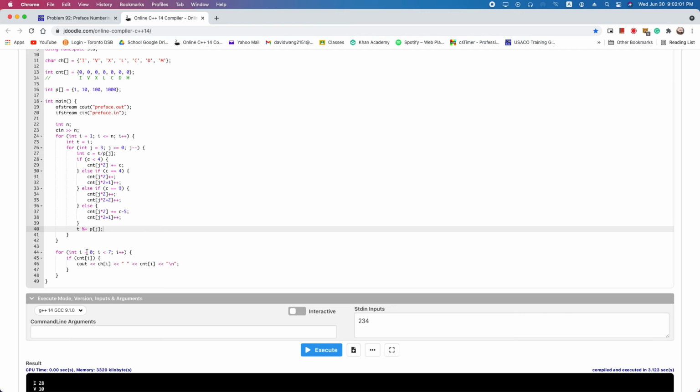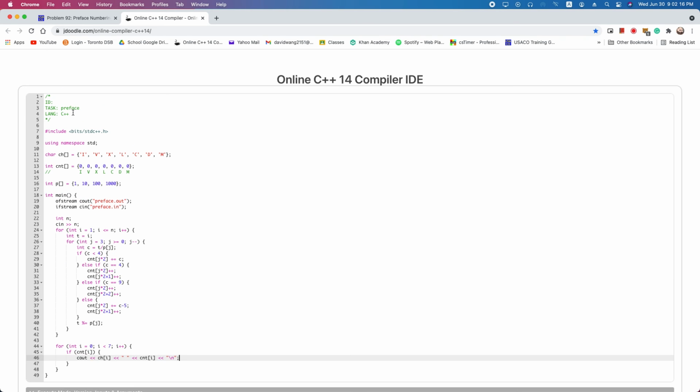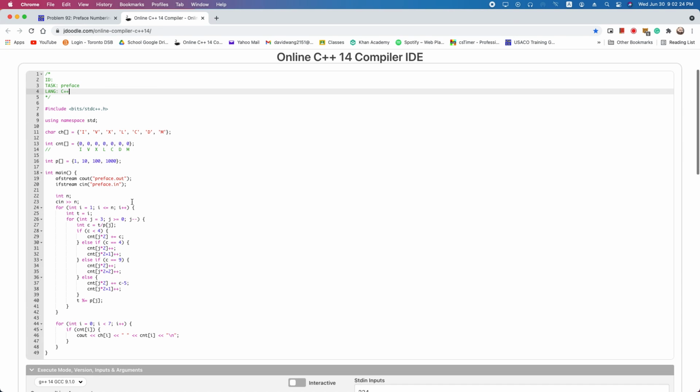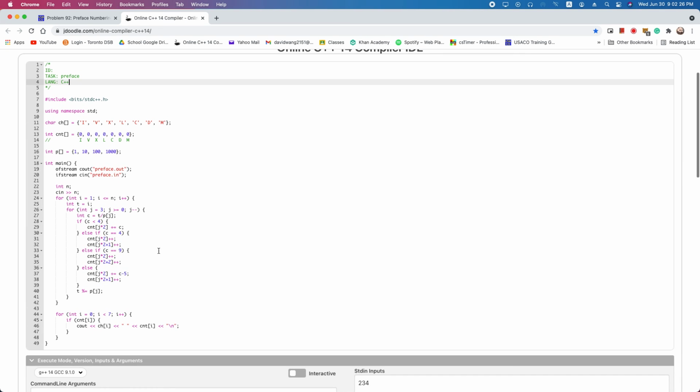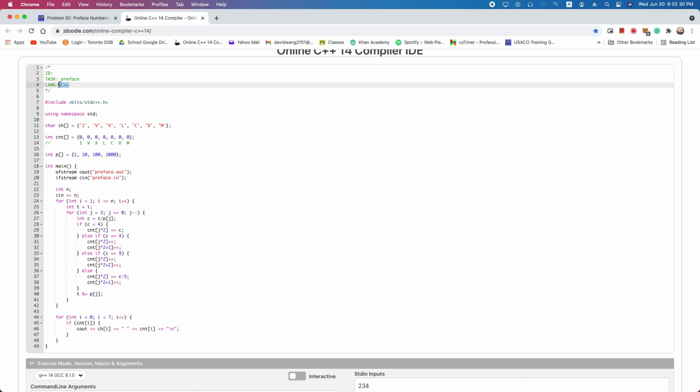Finally, at the end, we will have counted everything. Then you print out each of the characters, which is here the CH array. You print out each of the characters along with a space and how many of them there are. And also, this program does not work in C++17 because there's an error in the test cases, and the answer isn't correct. So I changed this to C++.